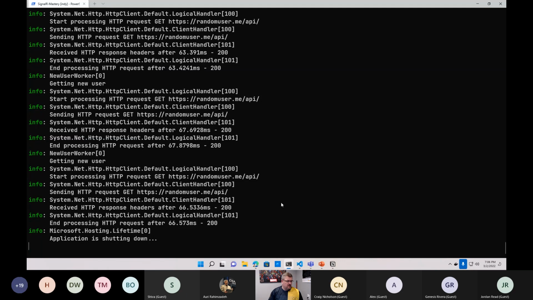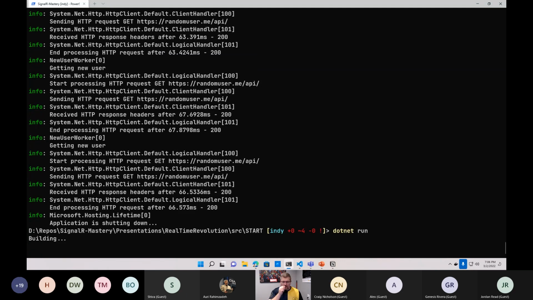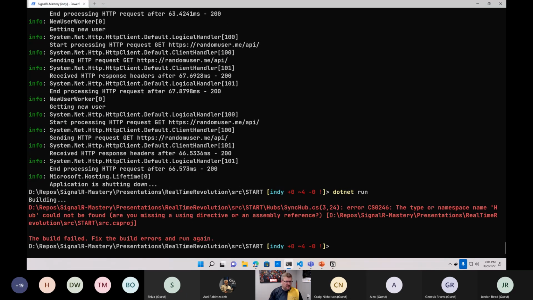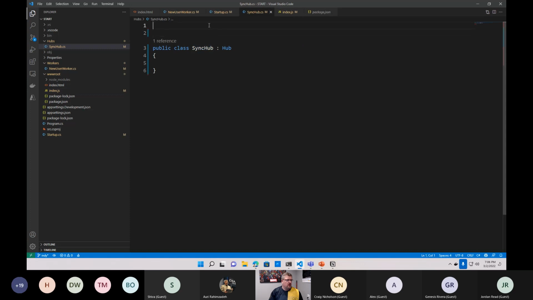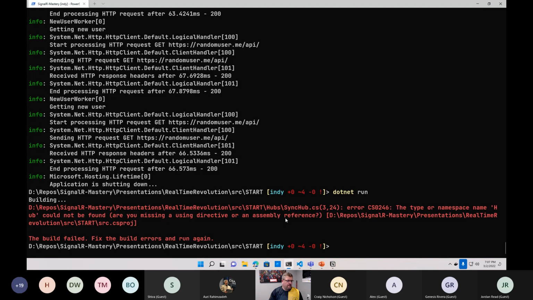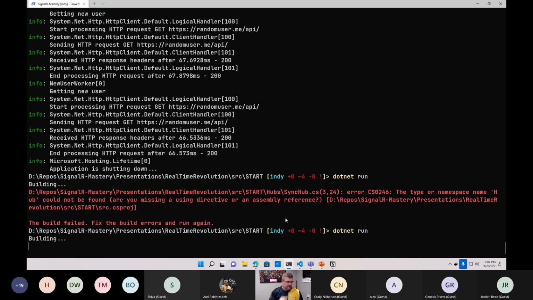command line. Let's see. I should run dotnet watch, but I've had some issues with it lately, so I'm not going to do that. New space hub. Using Microsoft. There we go. It's always the little things that mess you up, right?